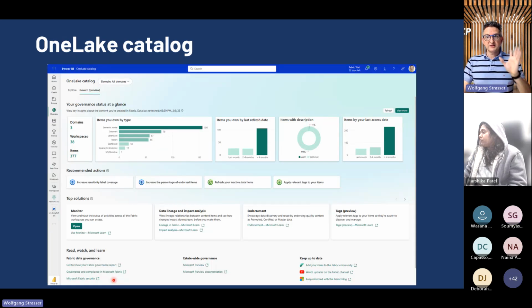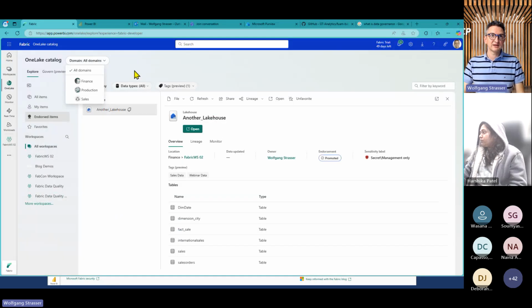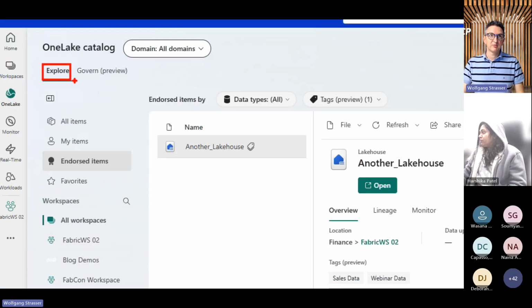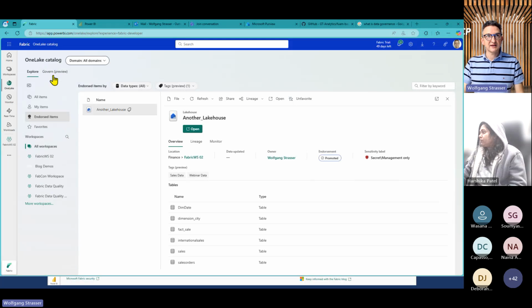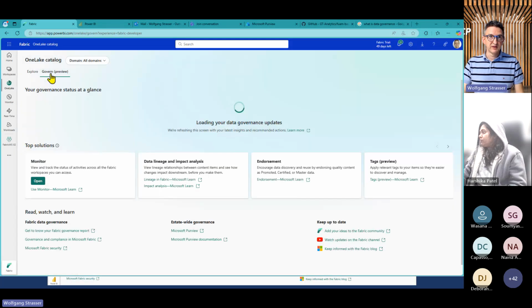And there's one thing that was added at the beginning of February, and I will show you that one. The OneLake data catalog, initially it was just the Explore tab. What we got now, since the beginning of February, is a second tab that is called Govern. And that one takes a few seconds to load, but what can you expect there? It's an overview about the governance state of your Fabric environment.